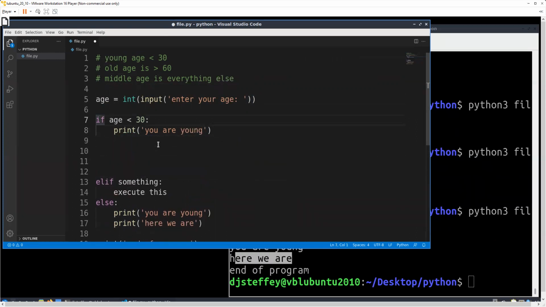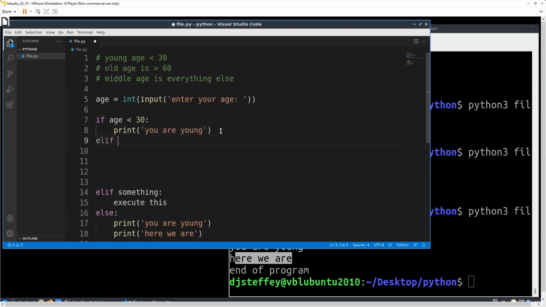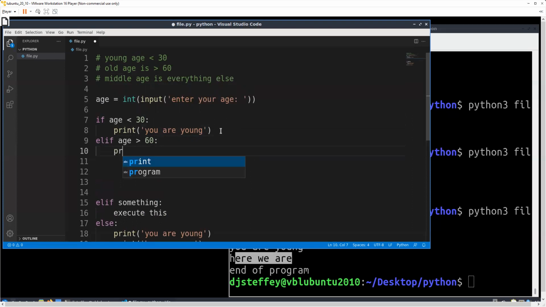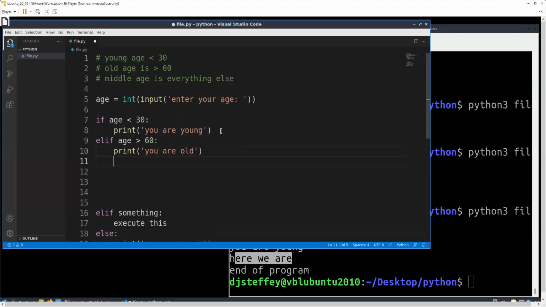That makes sense so far, right? If they are less than 30 years old, we're going to print out they're young. So now let's check if they're older than 60. So what we want here is an elif age is greater than 60, then we're going to print you are old. And how does that work? So we'll make this check. If the check is true, we print this out and skip the rest of the else and elif stuff.